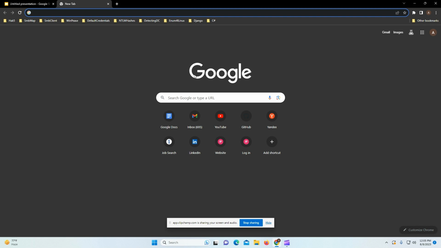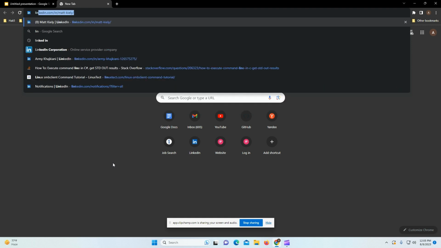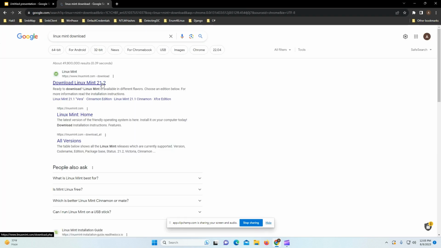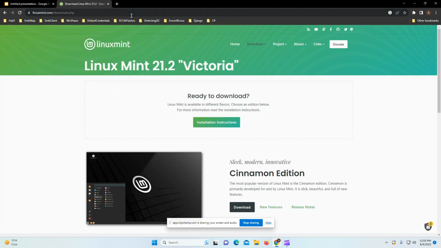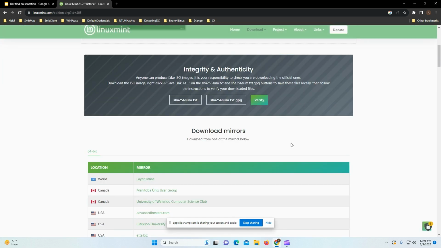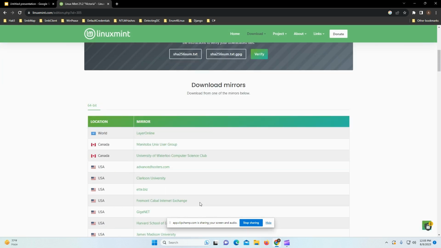I'm gonna install Linux Mint, which we're gonna be using for programming and disassembling and looking at that code in assembly. So Linux Mint is a free operating system and it is open source. You can just search up Linux Mint, download, and you're gonna go into Cinnamon Edition. You can also get Ubuntu, but I will be using Linux Mint for this.